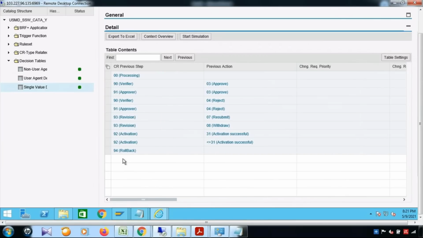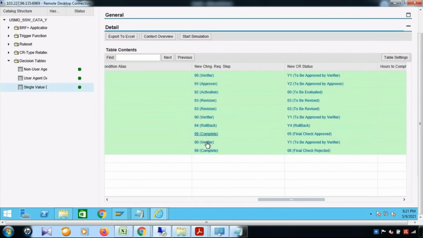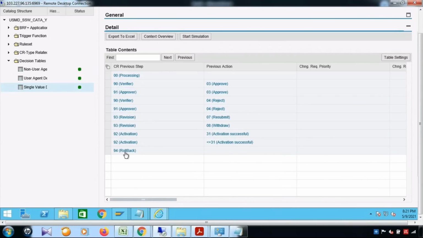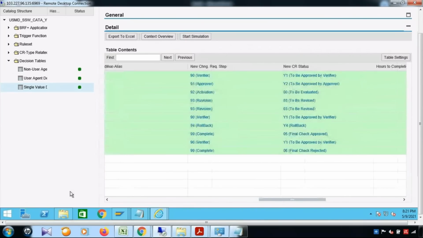Then activation. So activation successful, activation unsuccessful. If activation successful, then complete. If activation unsuccessful, then goes to the verifier level. And finally, the rollback. Once it is rollback, it is complete. So it is exactly the same scenario what we did in the last case. Intentionally, I have taken the same scenario, just so it will be easy for you all to relate.